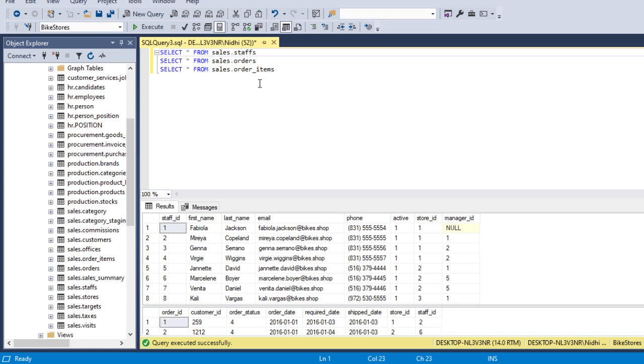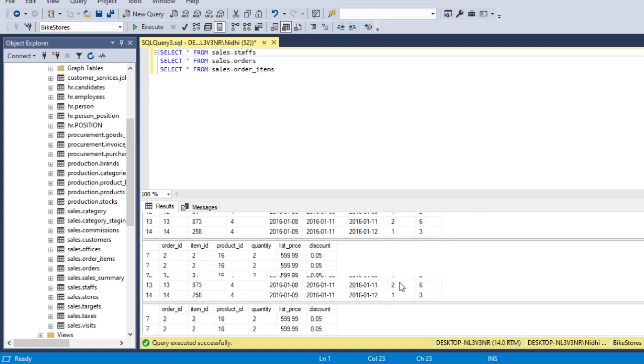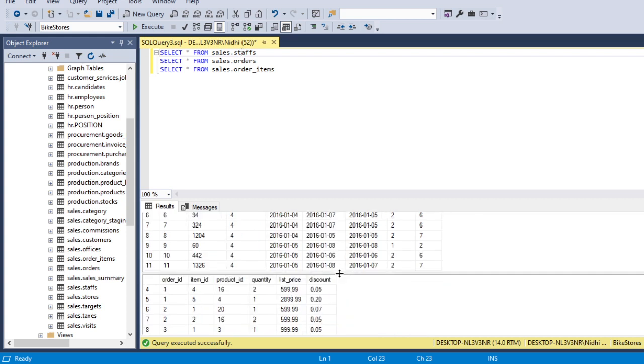Then from the second table, we have data related to orders like order ID, customer ID, and their order date, ship date, store ID, staff ID. So we will use this table in order to create a relationship between our third table and first table. So let's see the third table. Our third table is order items. In this particular table, we have order ID, item ID, product ID, quantity, list price, and discount.